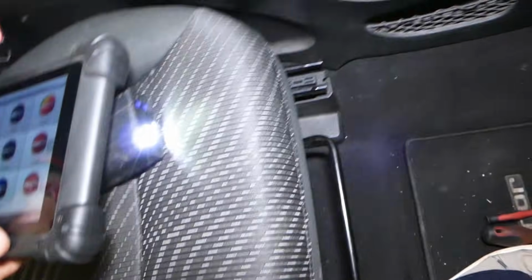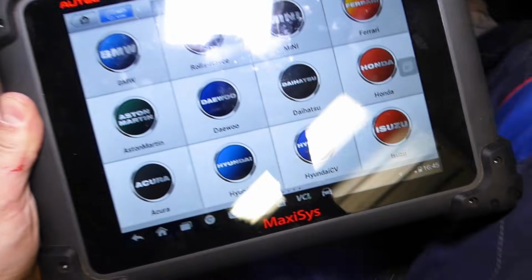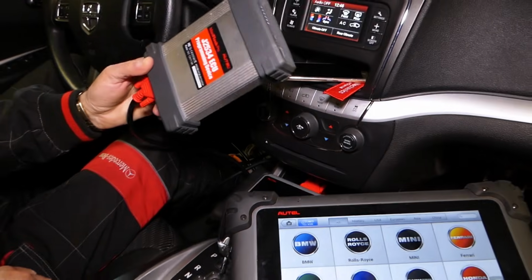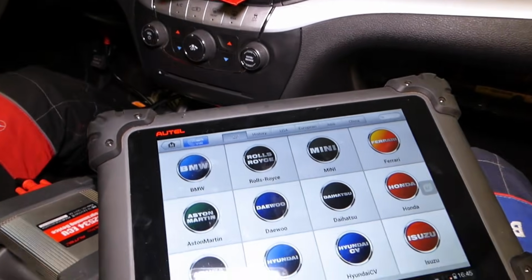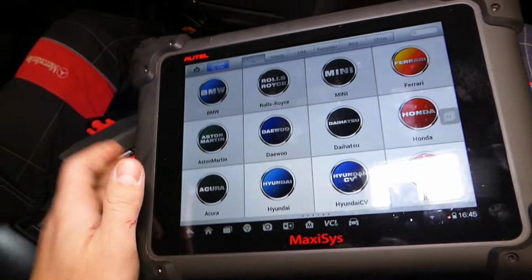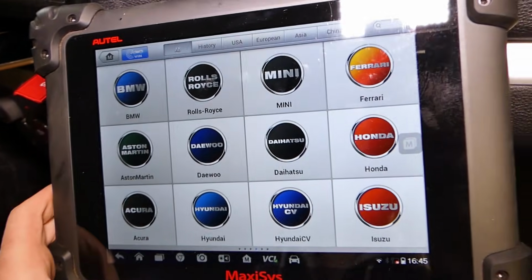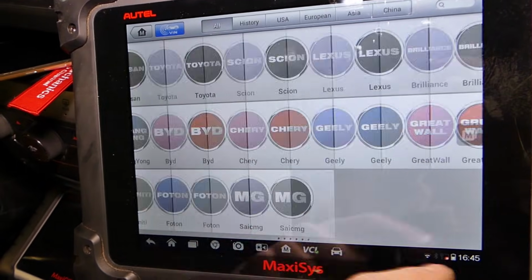Now, there are some hidden things, guys, and we're going to show you how you can test all that without doing any disassembly, with MaxiSys right here. This is MaxiSys with a programming device, guys. This is an amazing computer. So let me show you what we'll be doing now. It works on so many makes and models. Let me just show you some of them.